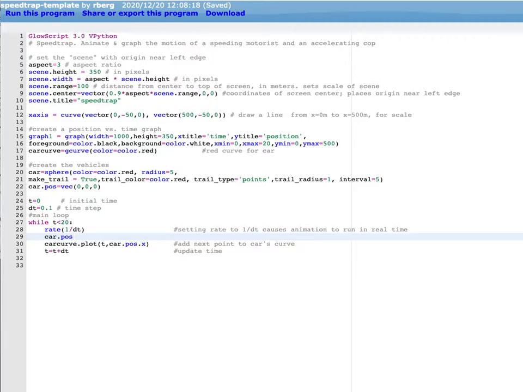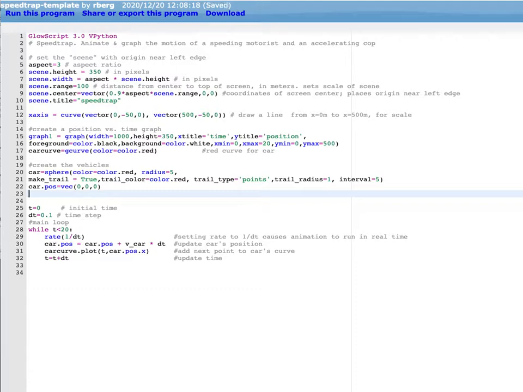And in order to do that, we're going to set the car's position equal to car.pos plus the car's velocity, which I'll call vcar, times the time step. That is updating the car's position, like so. Now, in order for this to work, we have to tell VPython what the car's velocity is.